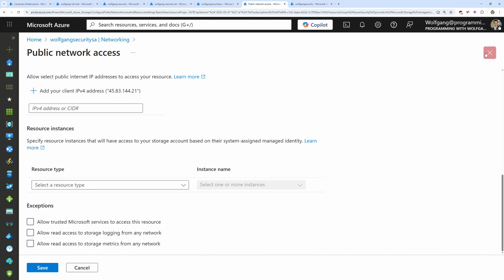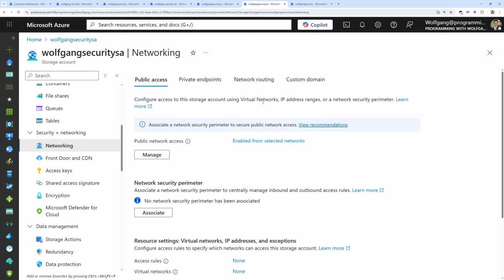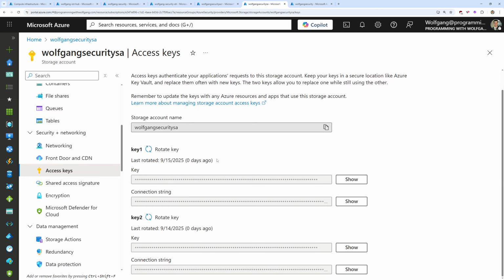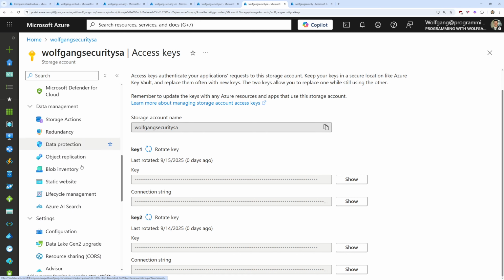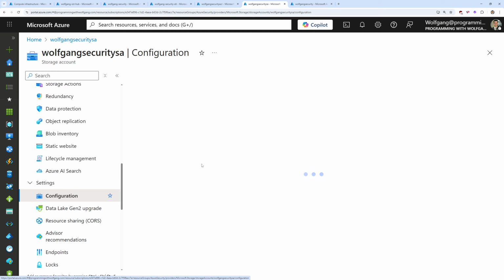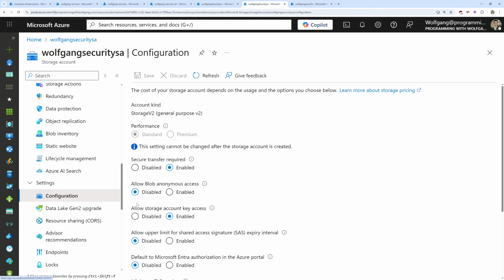Then the next service we have is our storage account. Here again, it works a little bit different. So if you go to the access keys, we don't have any option here. We can just rotate the access keys. So we have to scroll down a bit to the configuration tab. And here we have a setting to disable these access keys. So once the page is loaded, we will disable it. It's this one here, allow storage account access.